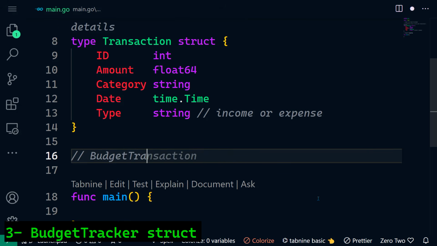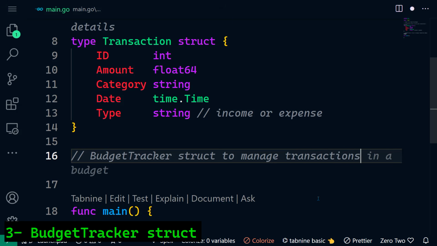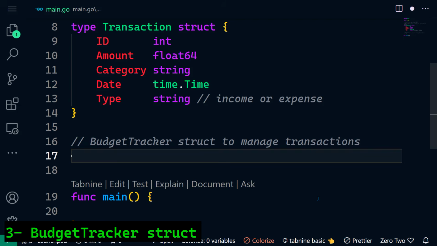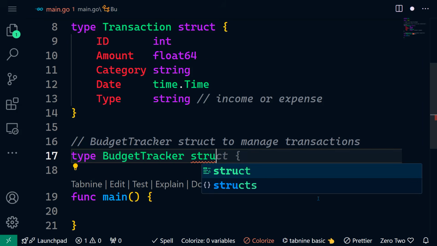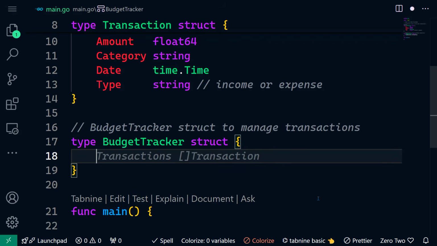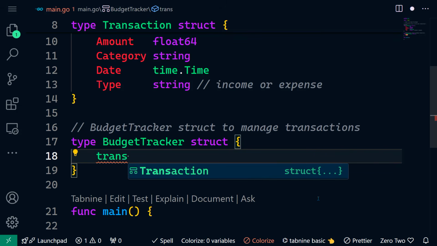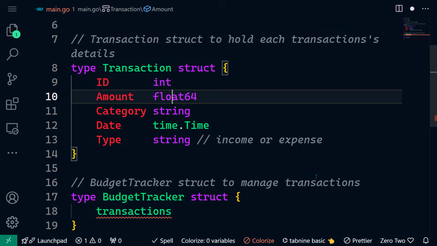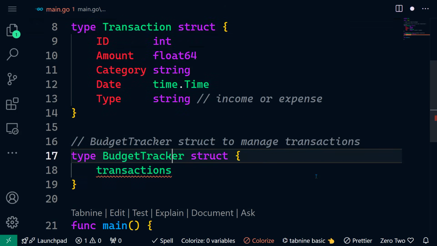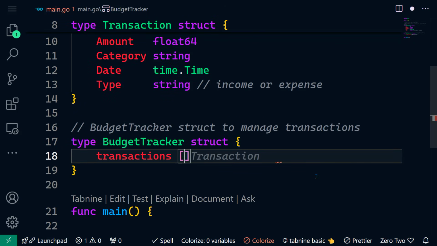So I need a budget tracker struct to manage the transactions. Awesome. So again, type, and I'm going to call it budget tracker. That's of data type struct. Open close curly braces. The first field is transactions, and this transactions field is going to be a slice of the transaction struct that will store all of the entries. So what you want to do is open close square brackets, following that the transaction struct itself.